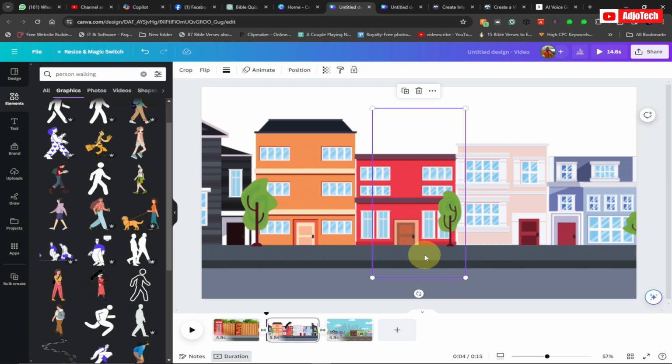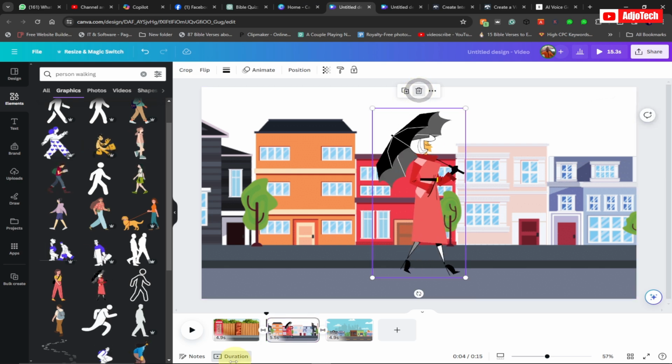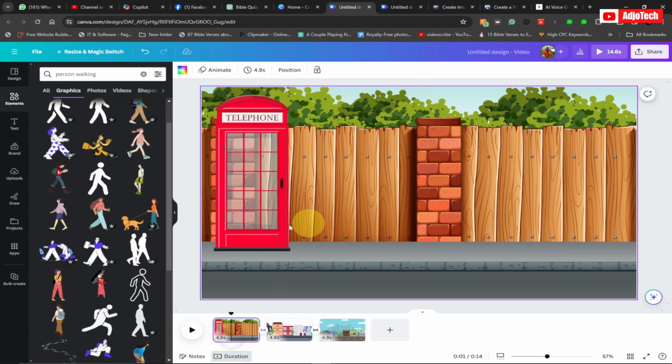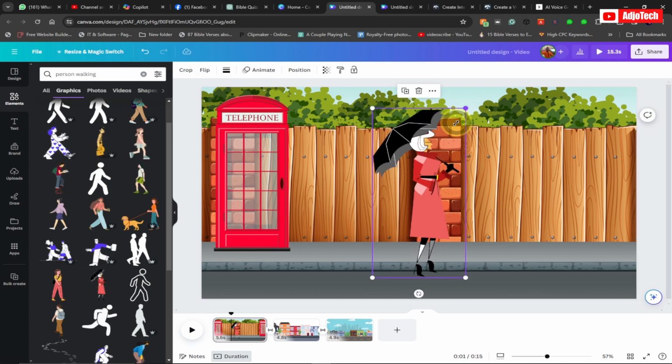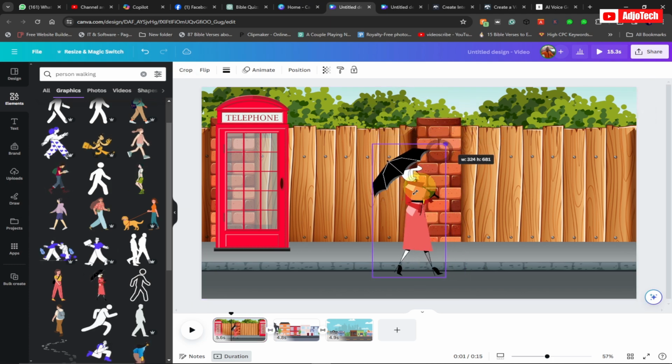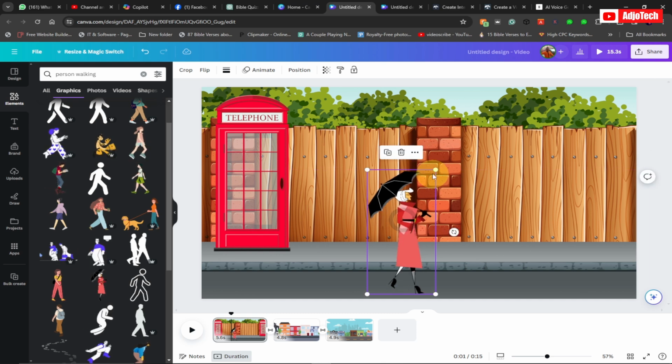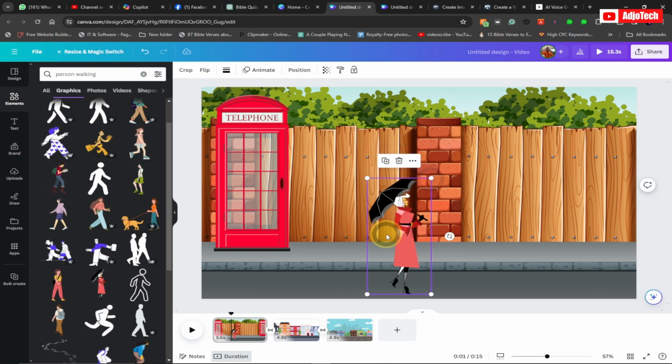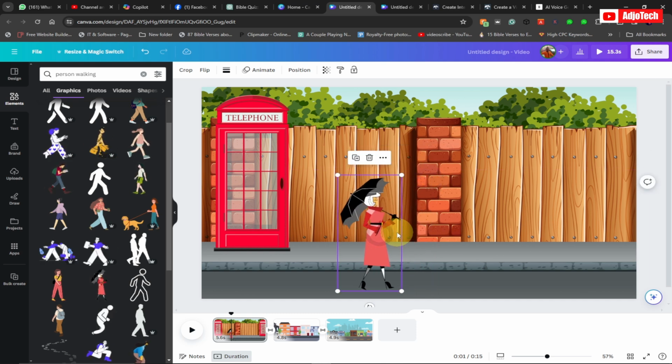I'm just going to add this lady. First, let me use it on the first scene over here. I'm going to add this lady here, and then let me just resize this a bit. Okay, this is basically what we want. We've seen our lady now, and then we actually need to first animate this. Let's animate our background first.